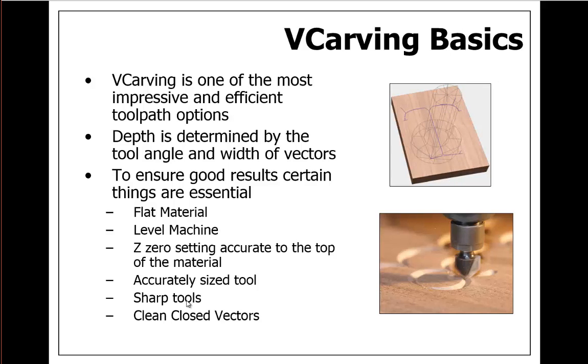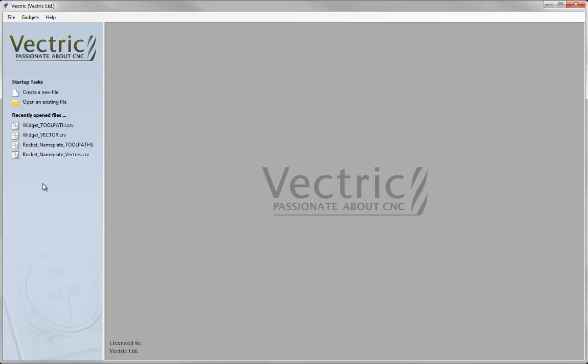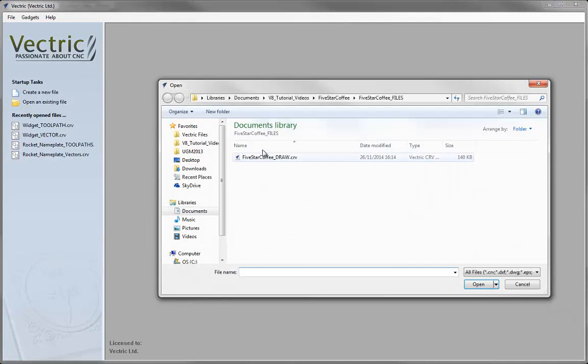So let's start by opening a new copy of the software. And let's open the file that we worked on earlier. Don't worry if you missed that tutorial, obviously you can go and watch that now. But if you didn't, there is also the pre-prepared file that is in the projects folder. So I'm just going to go to open and then open my 5-star coffee drawing.